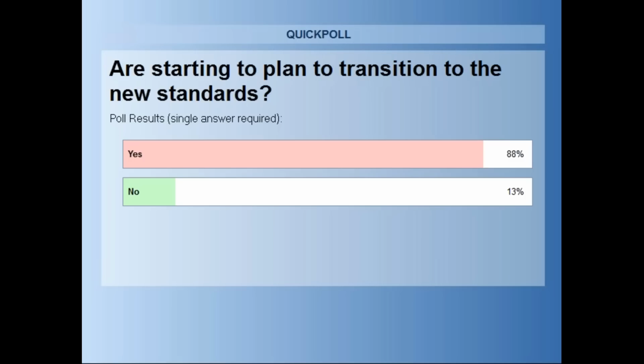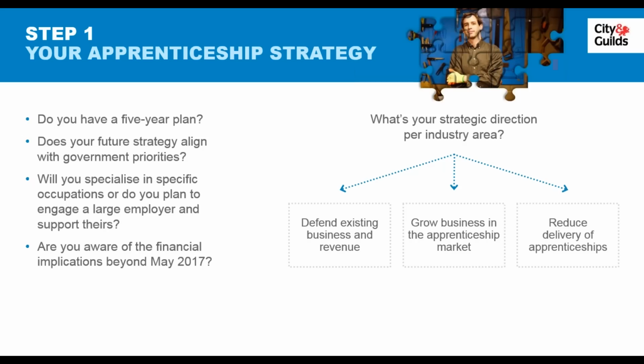Well, hopefully we're imparting this information to reassure you that clearly what you're doing is on track. But if there's stuff that you have not maybe thought about, then maybe we can cover it today as well. So let's talk about the first stage then. This is all around your apprenticeship strategy.